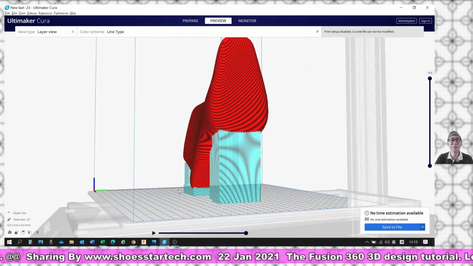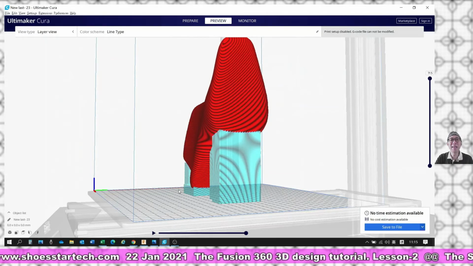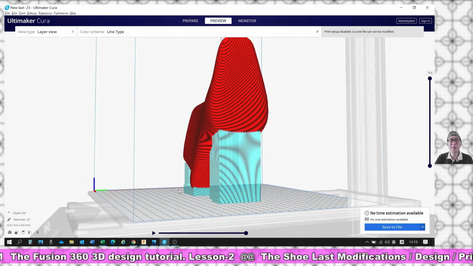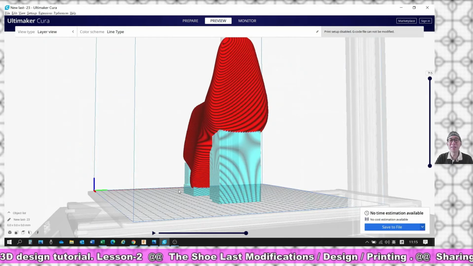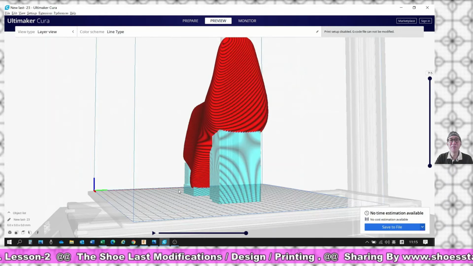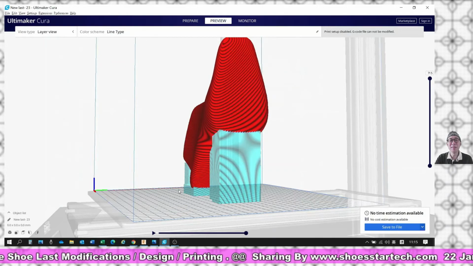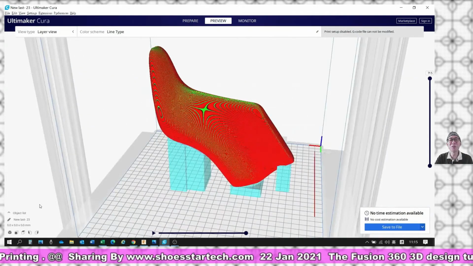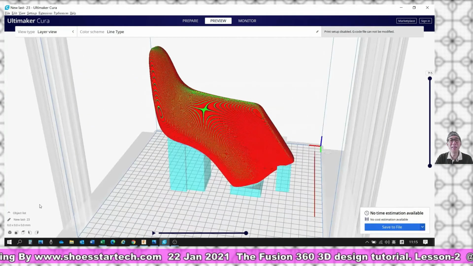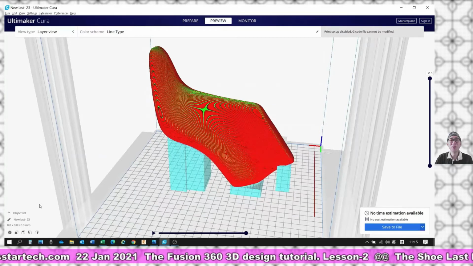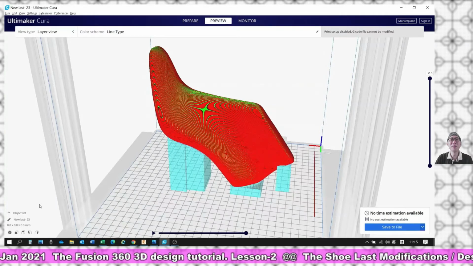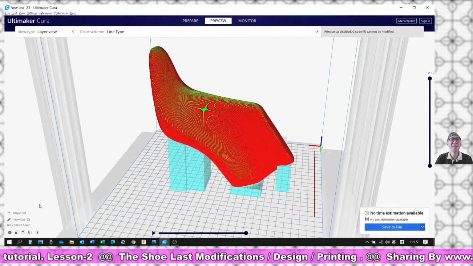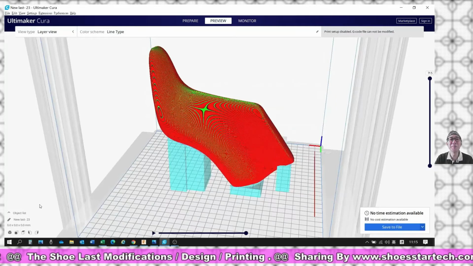I use the CR10S Pro, because the CR10S Pro 3D printing machine is bigger in size and it's suitable for printing out a whole half piece of the last, as you see on the screen.